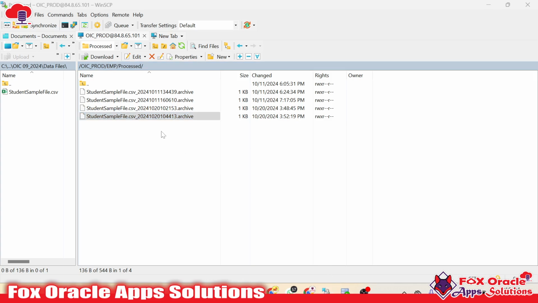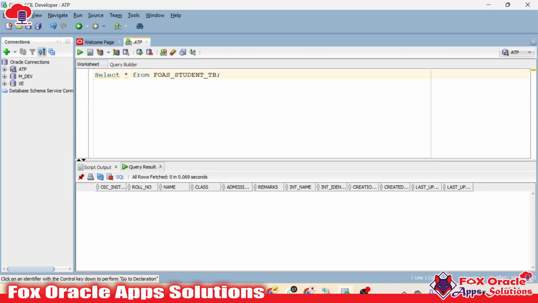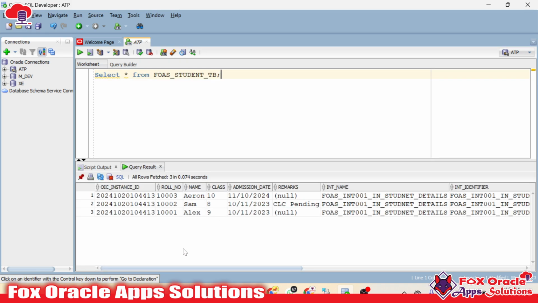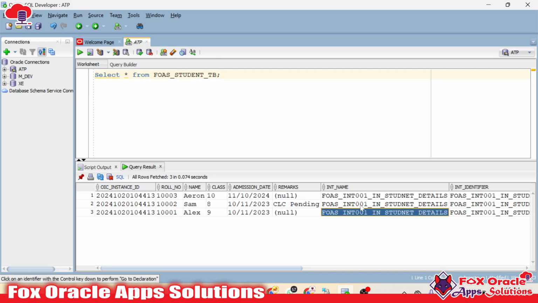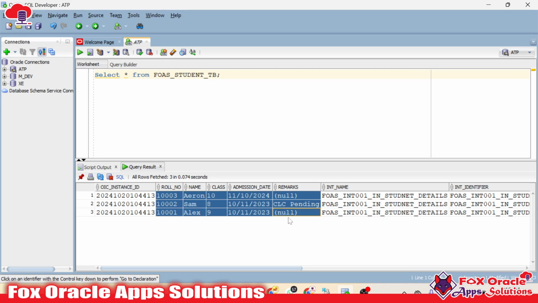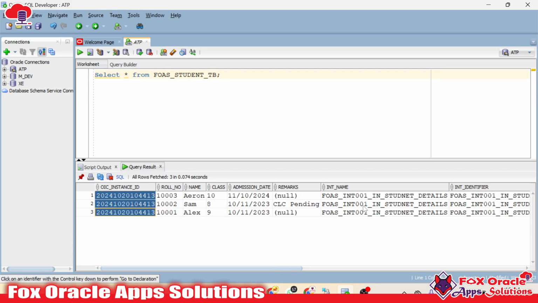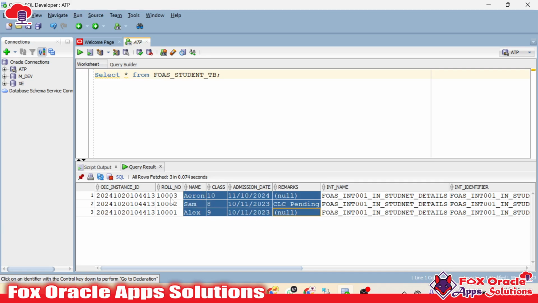Let's move to the database table. So you can see this is the database table. If I execute here, you will see 3 records inserted into this table. But this table has a few additional or extra columns. All these extra columns we pass from OIC, and they are considered WHO columns, so that we can identify which integration inserted this record and at what time.